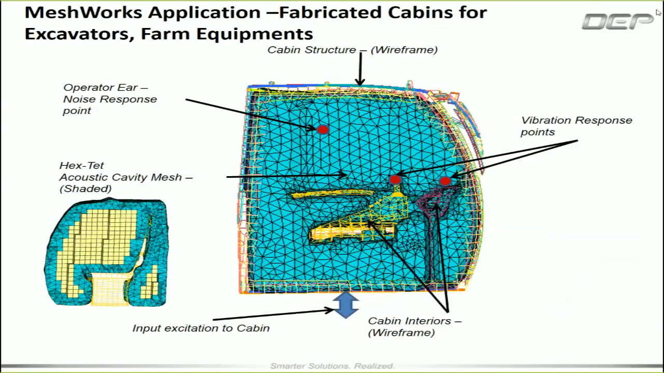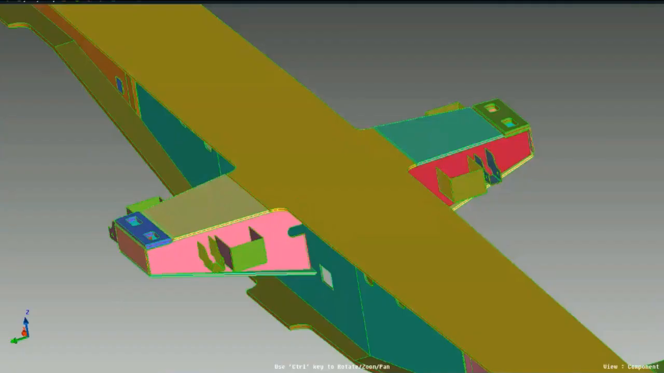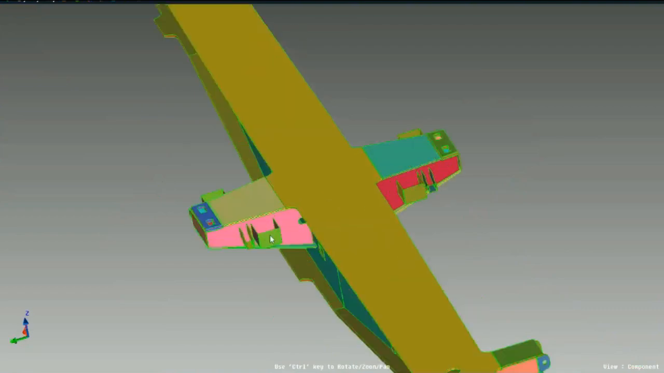So with this, we are going to look into the demos now, and Abhiram is going to take over. Hello everyone, this is Abhiram, and the first demo that we are going to see today is the meshing of the railway trailer bogie. And here in Meshworks, we have different ways to mesh the CAD model.